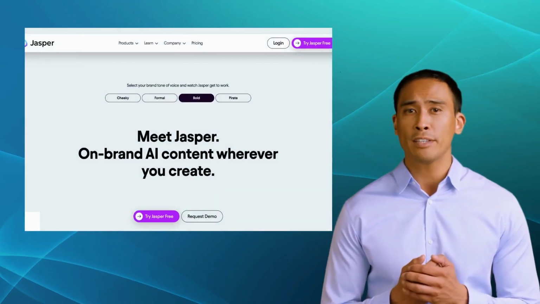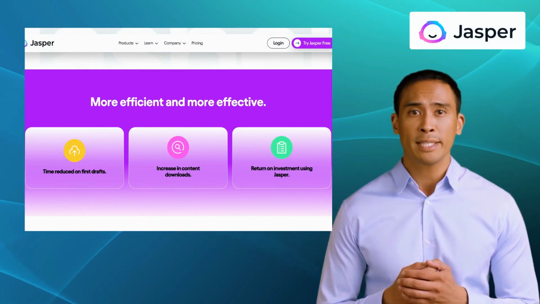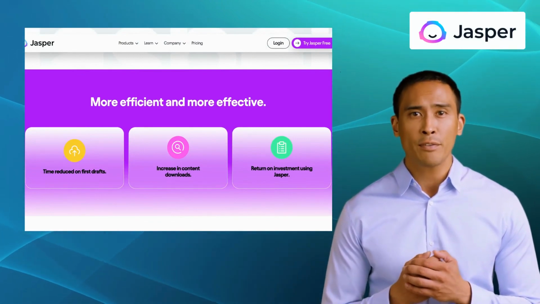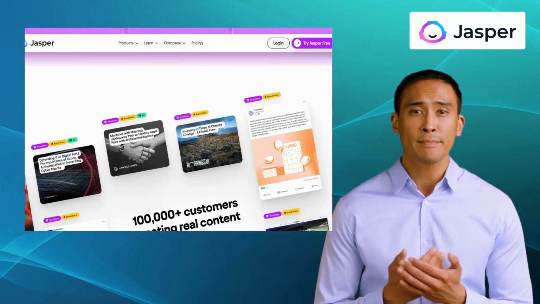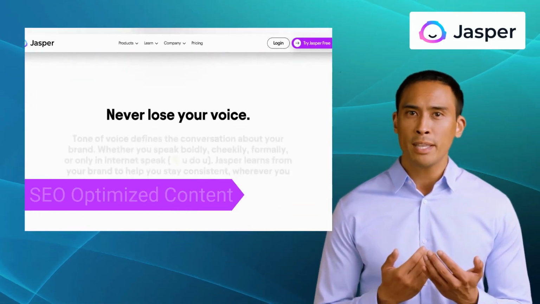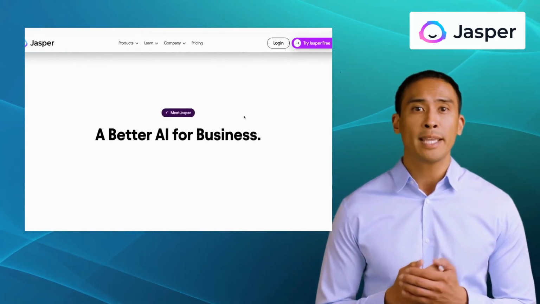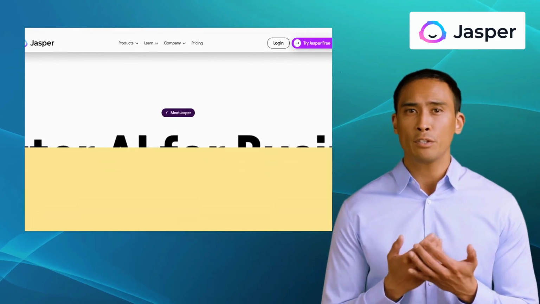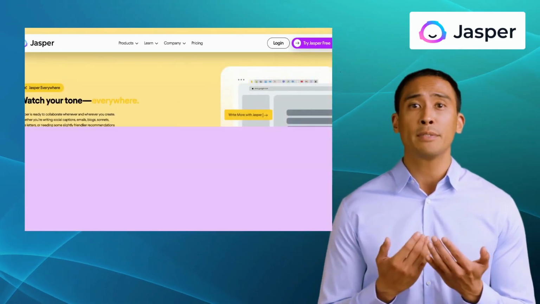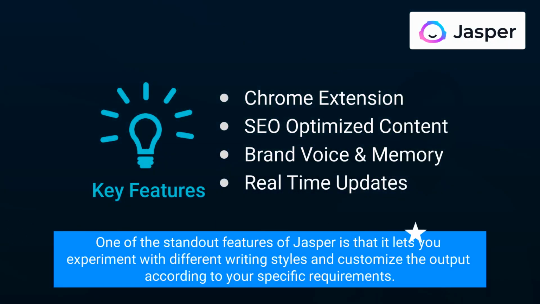Next up, we have Jasper AI. Jasper is an innovative AI writing platform whose advanced language model can understand context and generate coherent and natural-sounding text. It offers features like Chrome extension, SEO-optimized content, brand voice and memory, and real-time updates. Whether you need assistance with blog posts, social media content, or even writing code snippets, Jasper has got you covered. One of the standout features of Jasper is that it lets you experiment with different writing styles and customize the output according to your specific requirements.